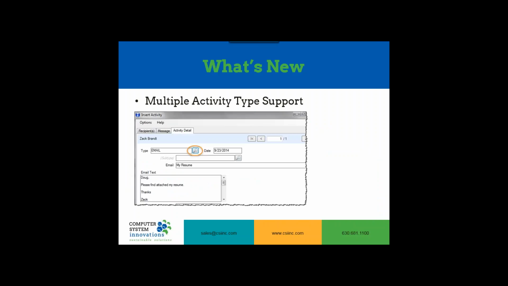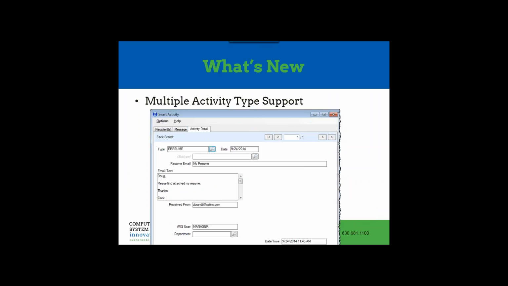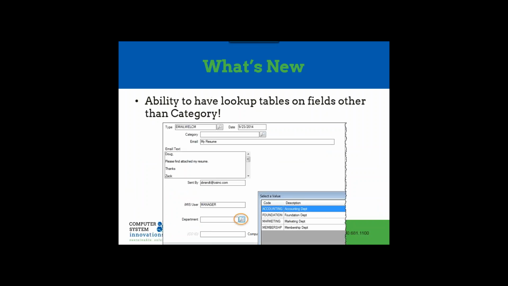The multiple activity type support, you saw that where I was able to change the email activity type. There's changing to a letter, if you will, or a welcome email or an electronic resume. It ends up going into iMIS, kind of looking like this, as you saw where I'm changing that. And you can go and set all of this up, or we'll talk about how. We added the ability, right there, to go and use a user-defined table called department, and that's pretty cool. So I can break down that activity in iMIS, so a department was my example.